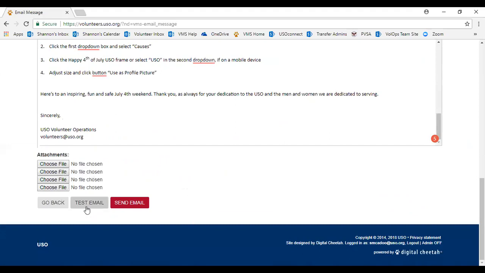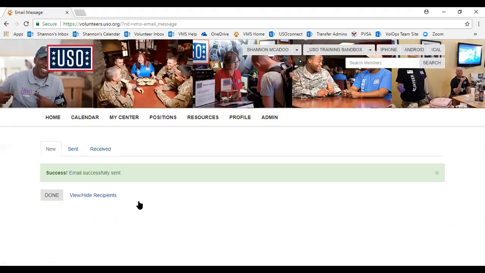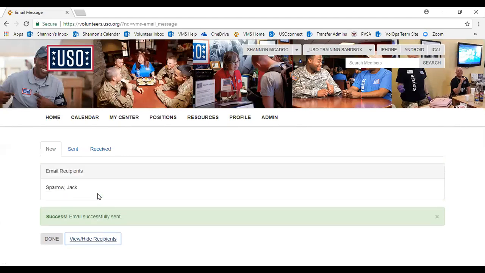By clicking Test Email, you will have a test version of this email sent to yourself before it goes out to your volunteers. Or you can click Send Email to have it sent to your recipient list. You will see that it has been successfully sent, and by clicking View Hide Recipients, you can see exactly who the email went out to.